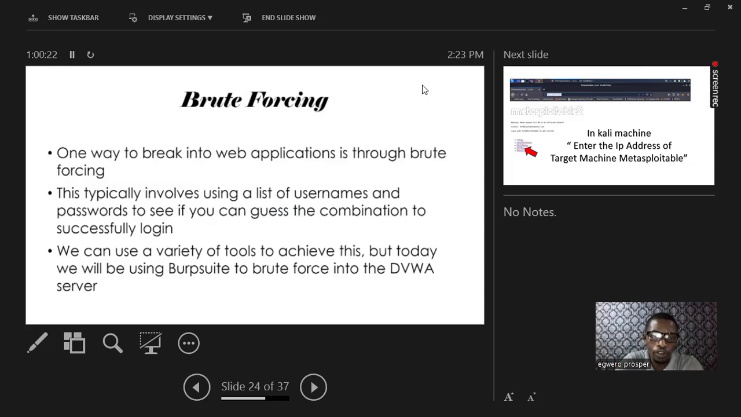So we can use a variety of tools to achieve this. But in this session, like I told us, we are going to be using Burp Suite to brute force into the DVWA server. So this is another idea regarding the question you were asking the other time. As a server now, which is the back end, the app now.